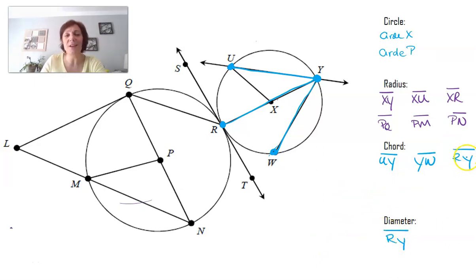So it's not that it's not a chord. The definition for a chord is very loose. It just has to touch 2 points on the circle, right? Diameter is much more special. So yeah, it's a chord, but it also happens to be a diameter. All right, so let's go over to our other circle and see if there are any chords over here. So again, let's go to point M and start there. This segment, MP, that's not a chord. It takes me from the edge back to the center. That's a radius.